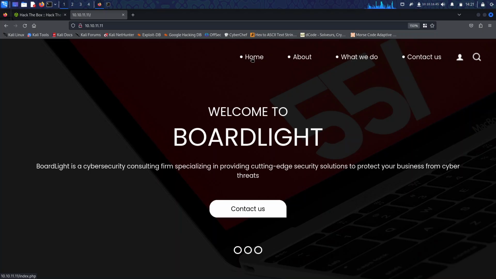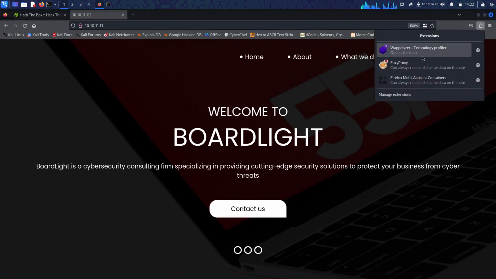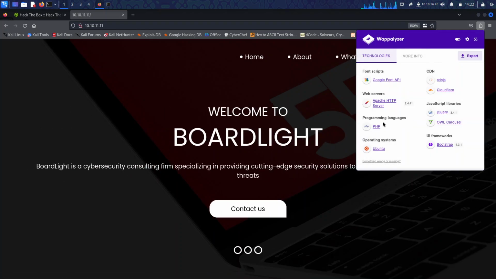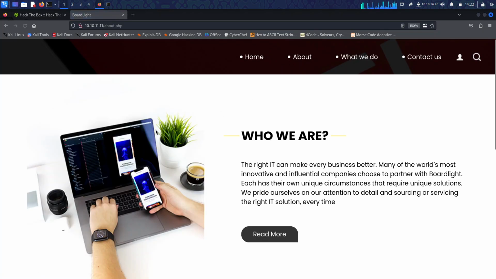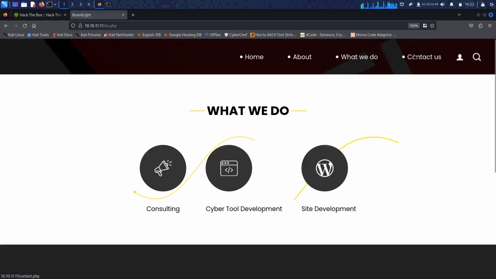If you look at the bottom left corner, you can see the link when I hover over the navigation bar: about.php, contact.php. If you look at the Wappalyzer panel, we can see PHP is used and JavaScript libraries like jQuery. It is basically the same page, there's nothing much in it.